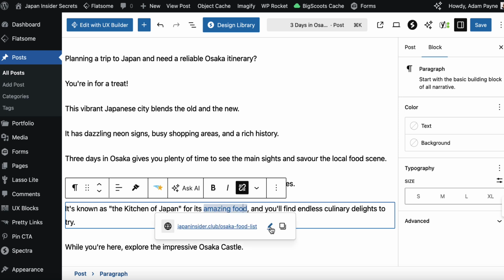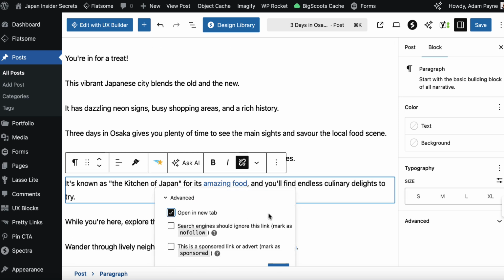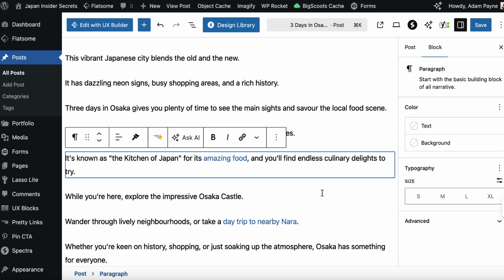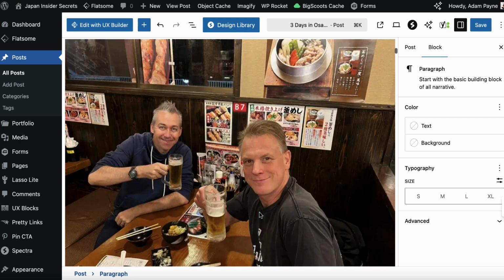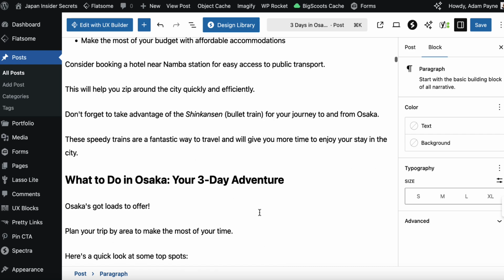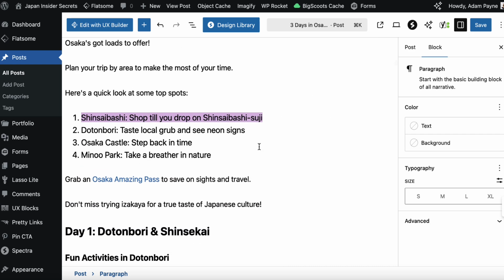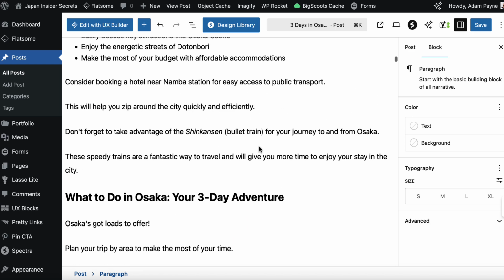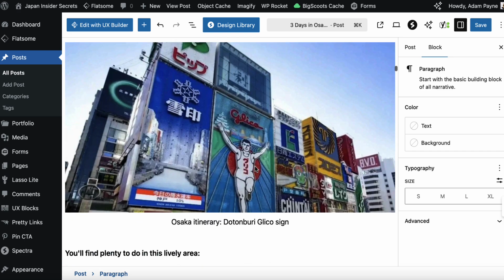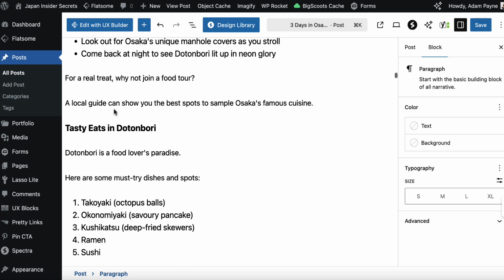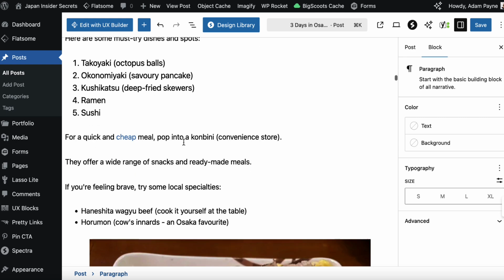If you want to, you can of course have it open in a new tab. That is entirely up to you. And now we've got it there, I could turn these images into links as well. So there's one thing there. And what I can also do is I can add a button. So let's see if we can find something related to food. Tasty Eats in Dottenbury. Nice and simple.